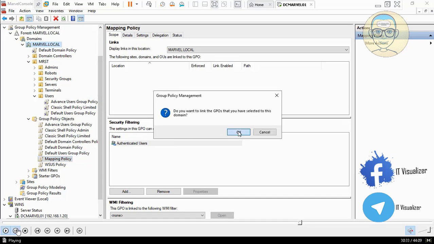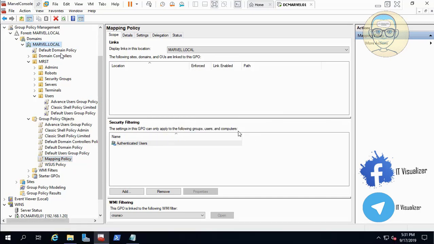Here we can see that the default domain policy is applied to the domain level and all of the organizational units under the domain. So the default domain policy will be applied to MS, RST, admins, robots, and so on, because it is at the top. And we have the mapping group policy also applied at the top. So if this is applied at the top, it means it will be applied to all of the objects under it.